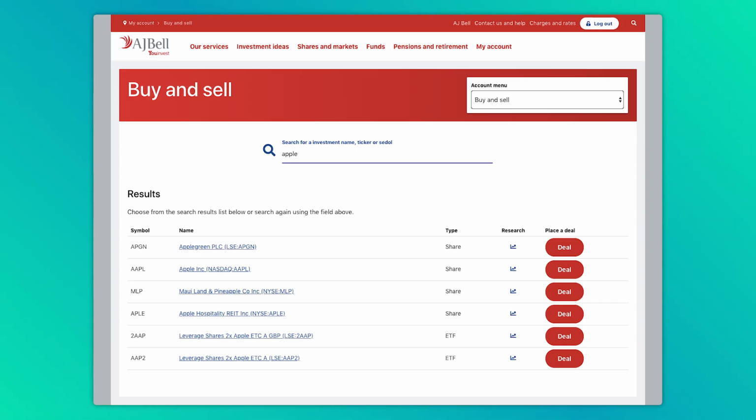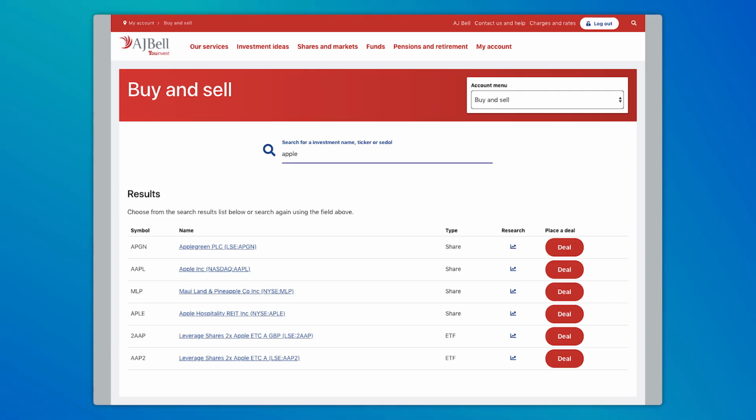When you are ready, click Buy. Enter how much you want to invest. Check the fees and confirm your order. After the trade is complete, the investment will show in your portfolio.